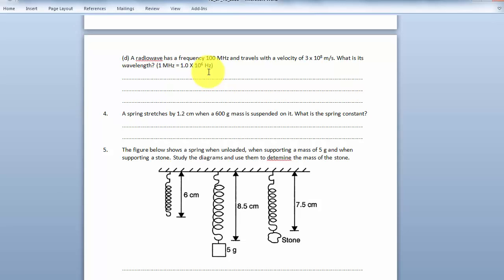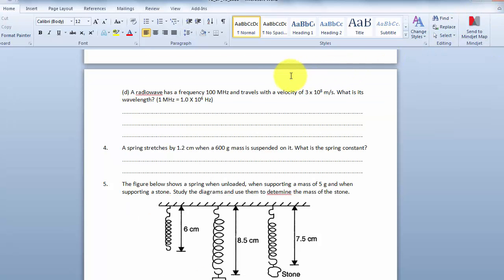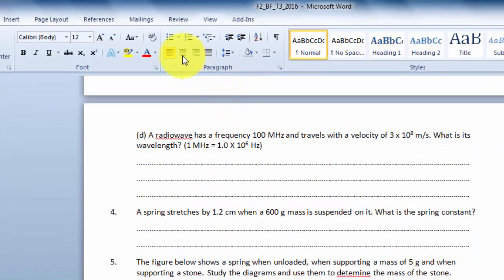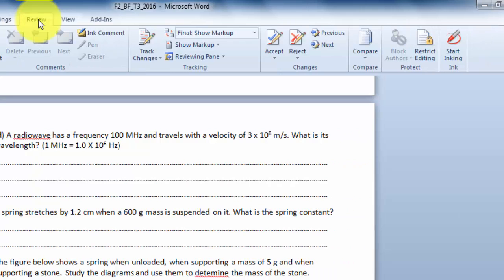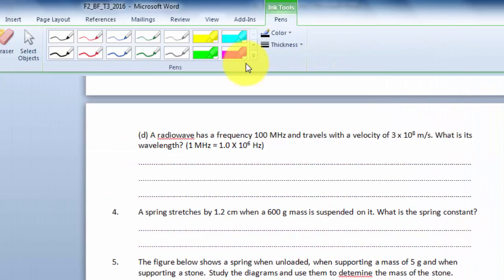In order for me to write down these answers, I need to go to View, this tab here. First of all, I need to expand the ribbon. Now it is expanded, and then I'll go to this tab here, Review. Click that tab, and then go to this part here where it is written Start Inking. I would click that, and then it would reveal a pen and several colors that I can use to write whatever I want in this space here.